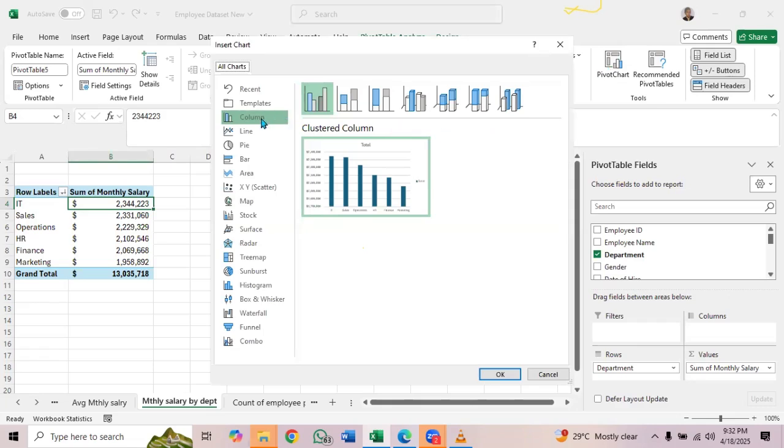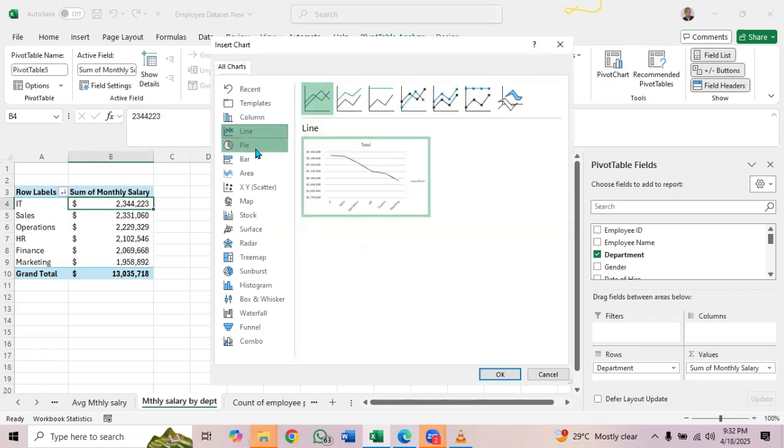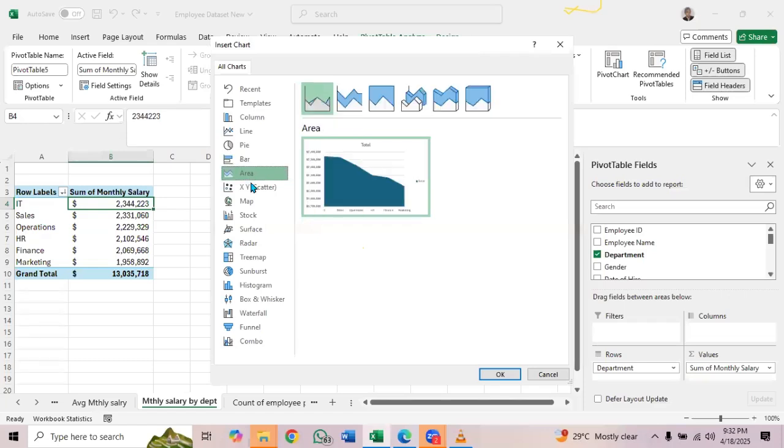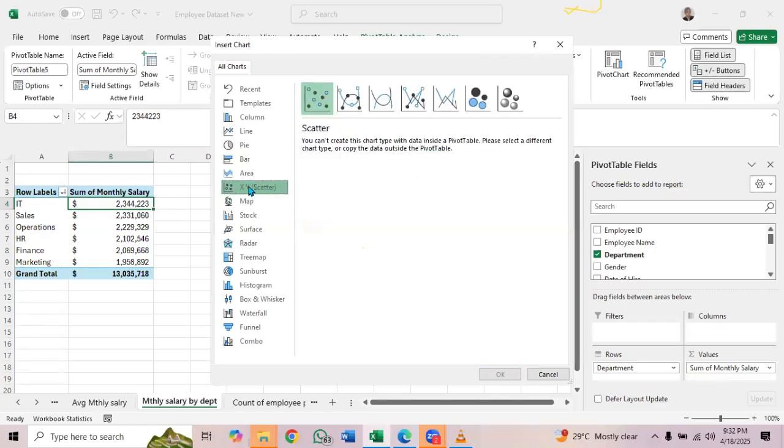We have the column, the line, the pie, the bar, the area, the scatter. Okay, now look at it, from this scatter down to box and whisker. I think waterfall is not working. Funnel is not working.